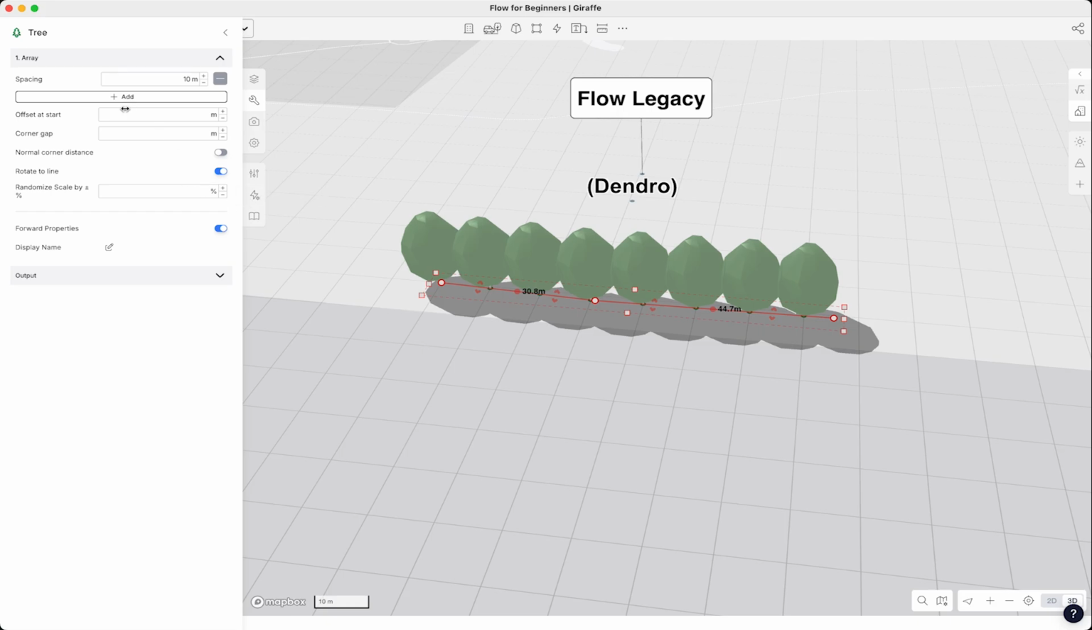So there's two ways you can edit it, and sometimes this is a more user-friendly approach than the flow editor and looking at the different nodes within there. So I can jump in here and let's say we want to double that spacing to 20.